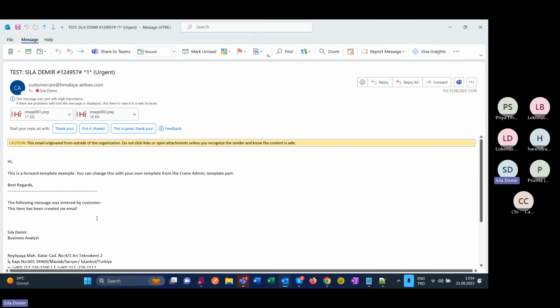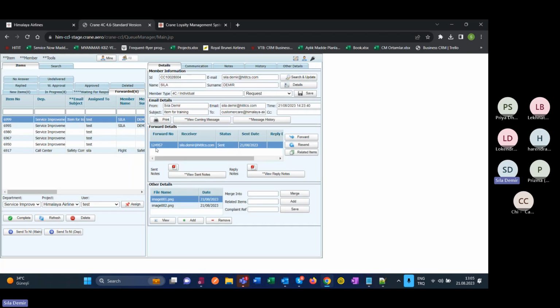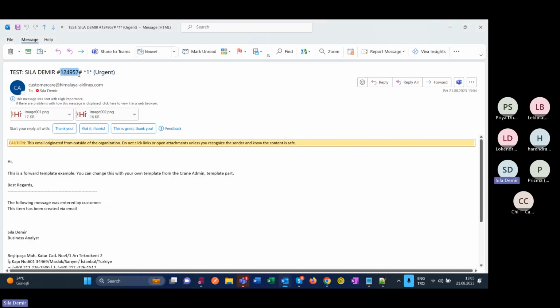And we will reply to this email, but before doing that, there is a number here, 124957. This is the forward number, and this forward number can be seen in the CCL site here in the forward details area. Forward number is 124957. And when an email is forwarded to an individual email address or the department's email address, forward emails always include this forward number.